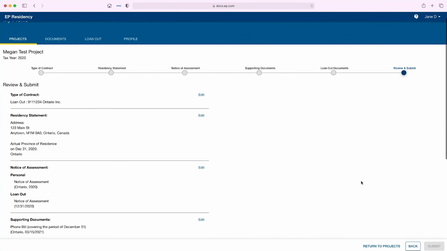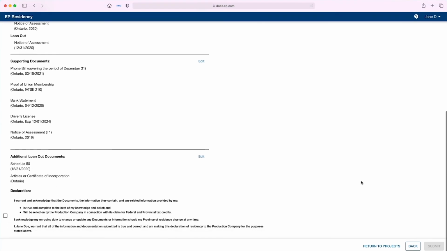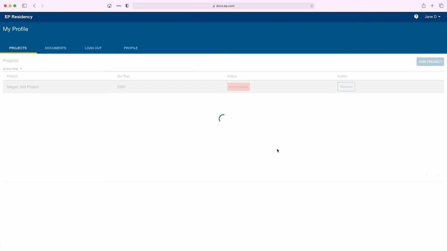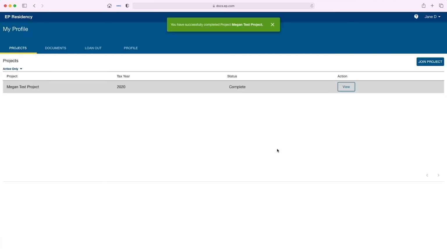And this brings you to the final step, to review the information you have provided and select Submit to send it to the production. Once you do that, the production will receive your documents. And that is how to join a project on EP Residency.